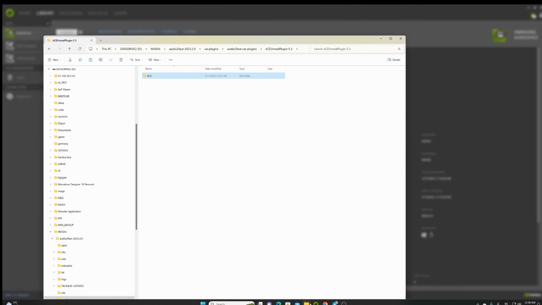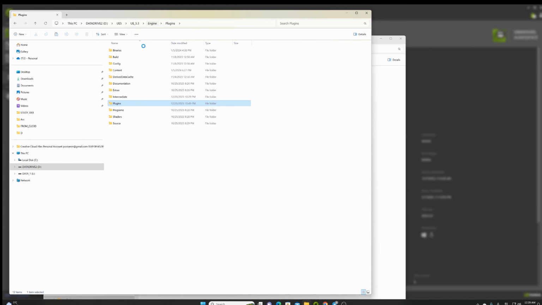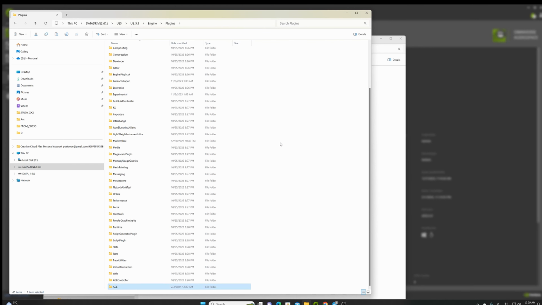Then you need to go to the Unreal Engine folder. For example, I installed Unreal Engine on my D drive, but you can find Unreal Engine 5.3, go to Engine, and click Plugins. Then Ctrl V. So you copy the ACE folder into the Unreal Engine plugins.